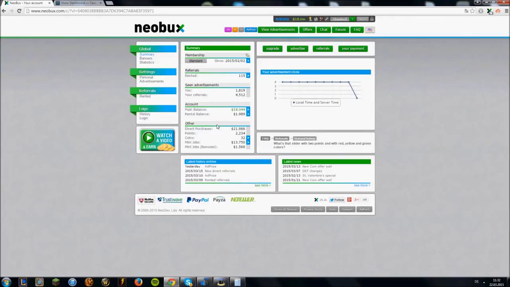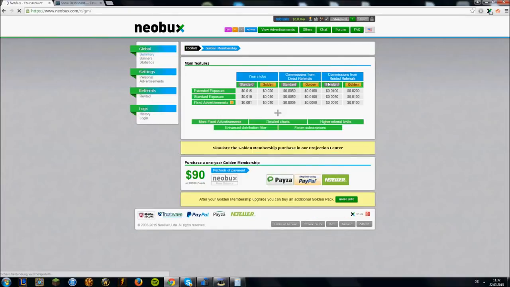Now I will come to another important point, which is the golden membership. The golden membership is a feature you can purchase for $90 a year. The golden membership is really worth it. As I said before, it will double your profit. But how? When you're a golden member, you don't get half a cent for each referral click. You get a full cent for each referral click.